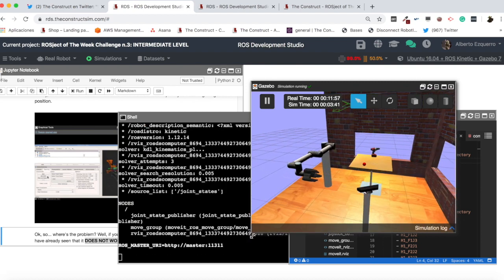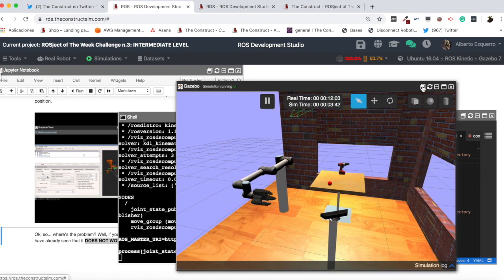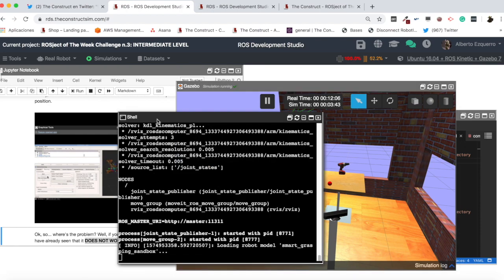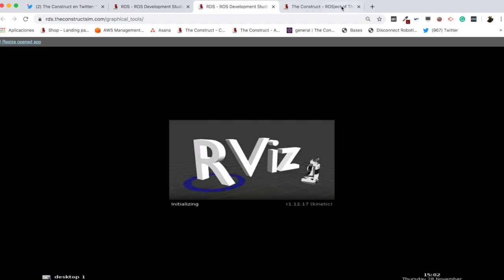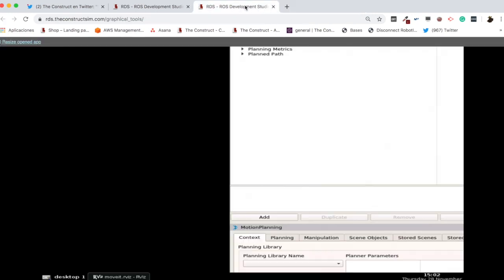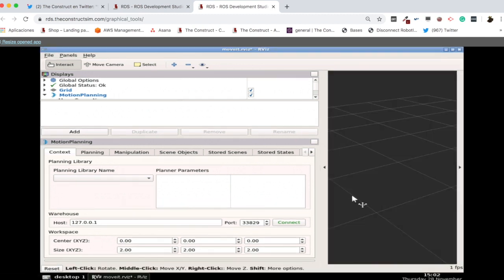Let me get a bit closer here. Of course, you can resize everything as you want. You can move them to a new tab, whatever you want. So yeah, here it's loading MoveIt. Let's come to our graphical tools. Here it's loading. Let me close this. Let's resize again the MoveIt application. There we go. Let's wait a few seconds until this fully loads. There we have our arm.